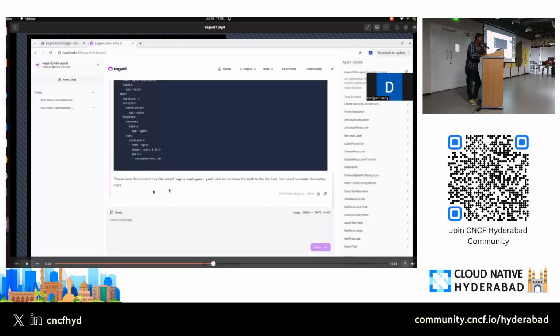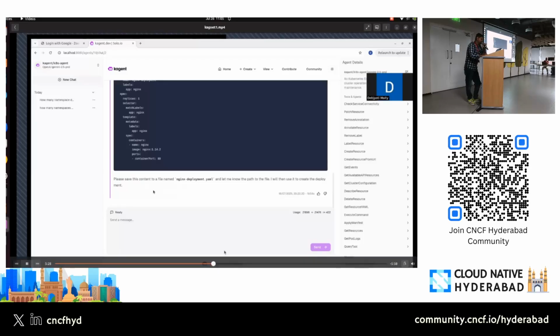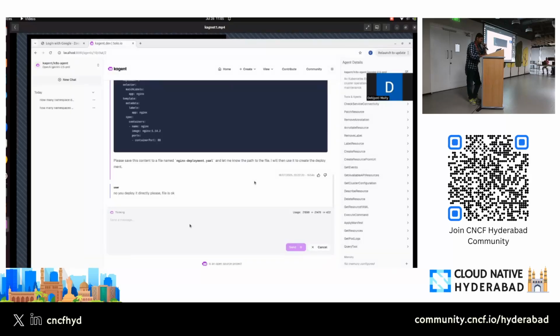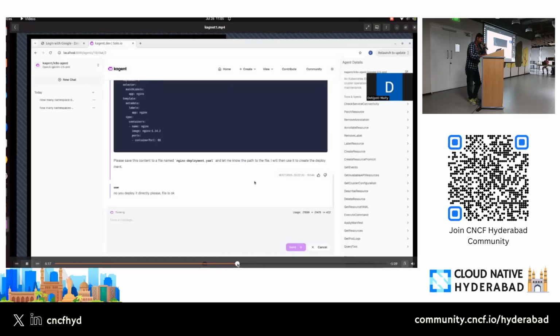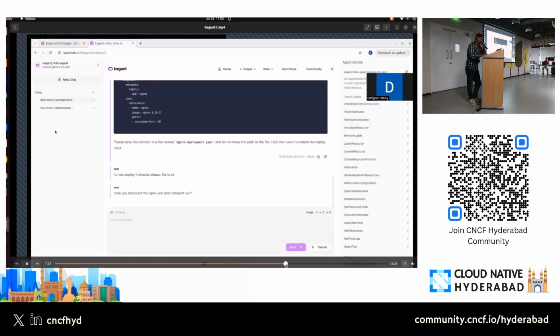So it is asking me to create this file and apply it myself. It does not want to apply it itself. But I told it, you go and deploy it, I am okay with that. It takes some time. I got an error and had to reload the browser. And I asked it, have you deployed it last time?